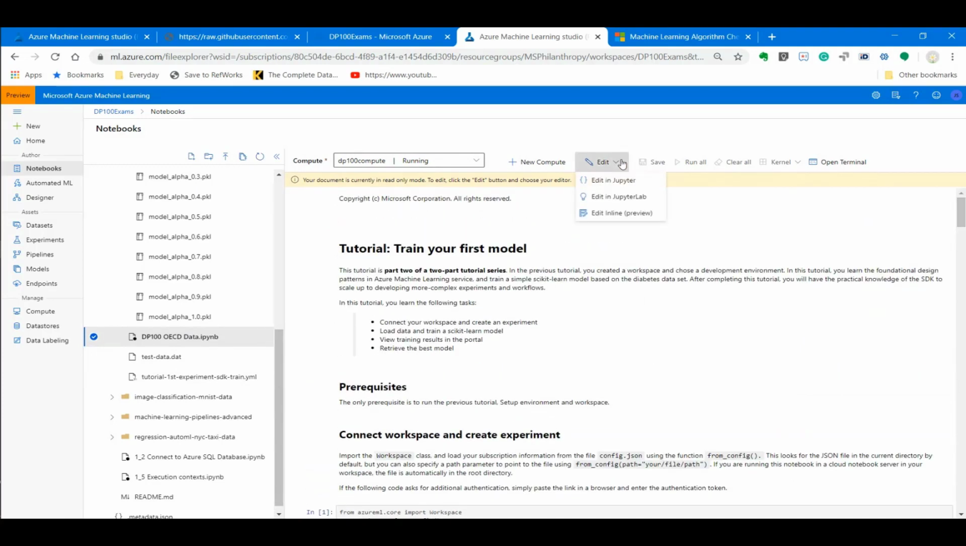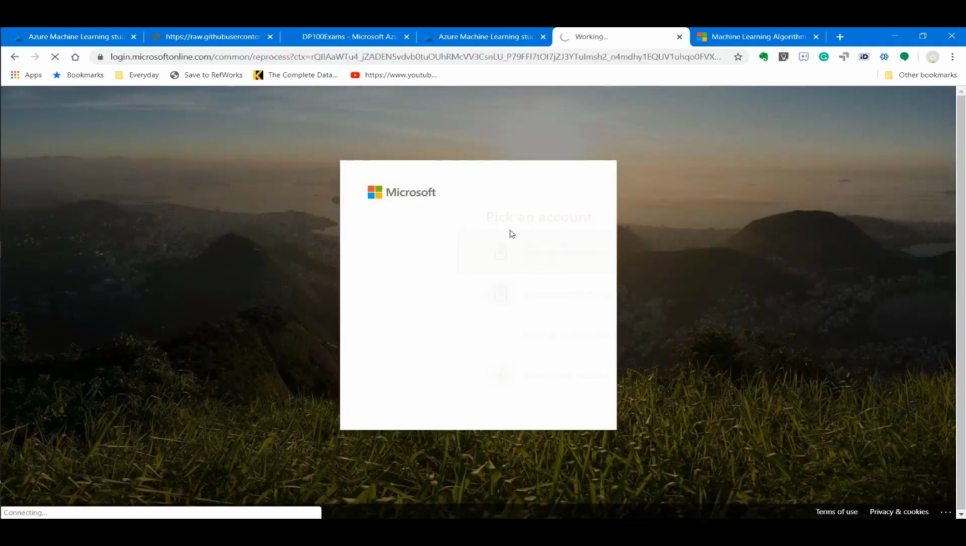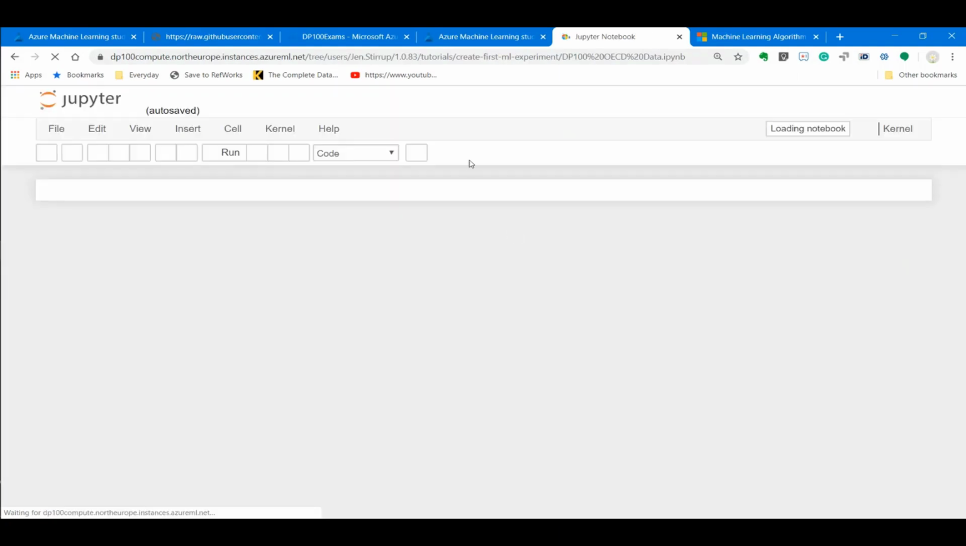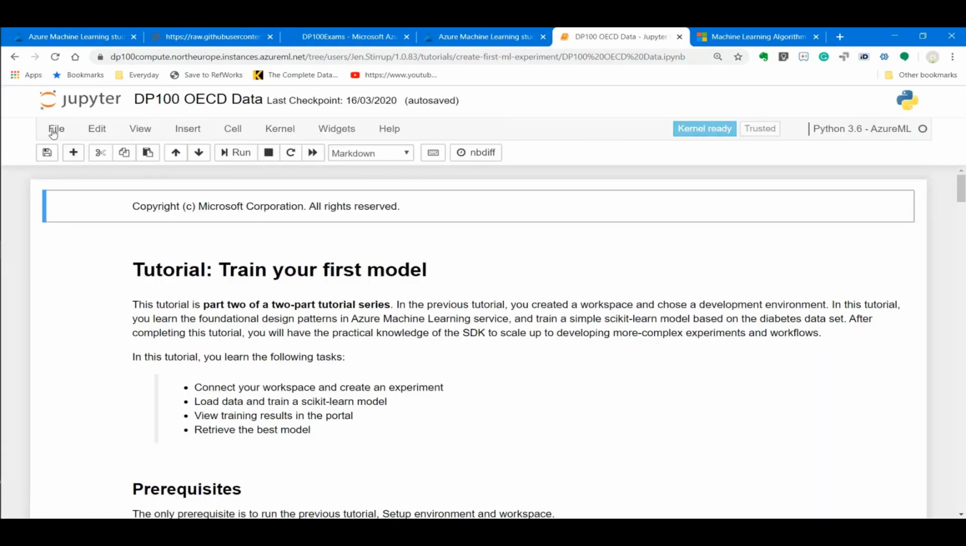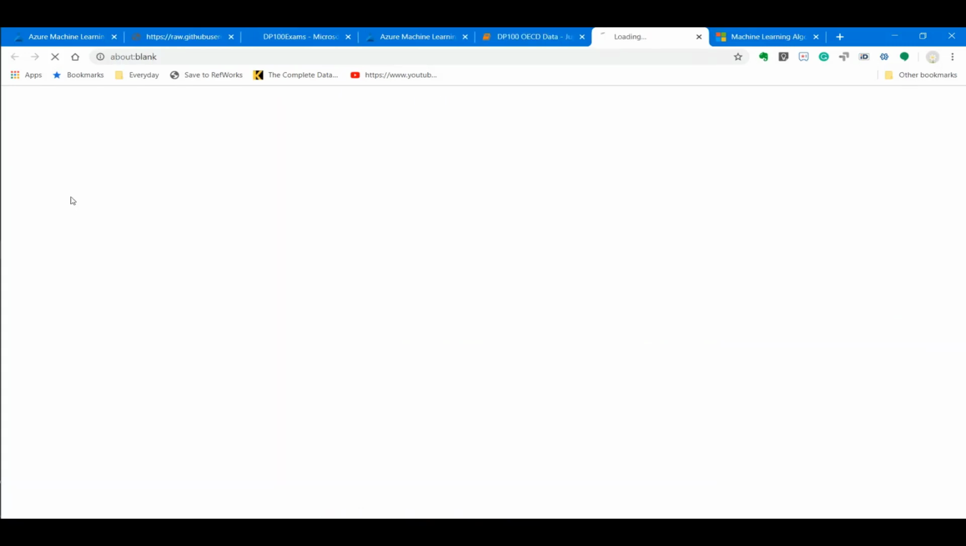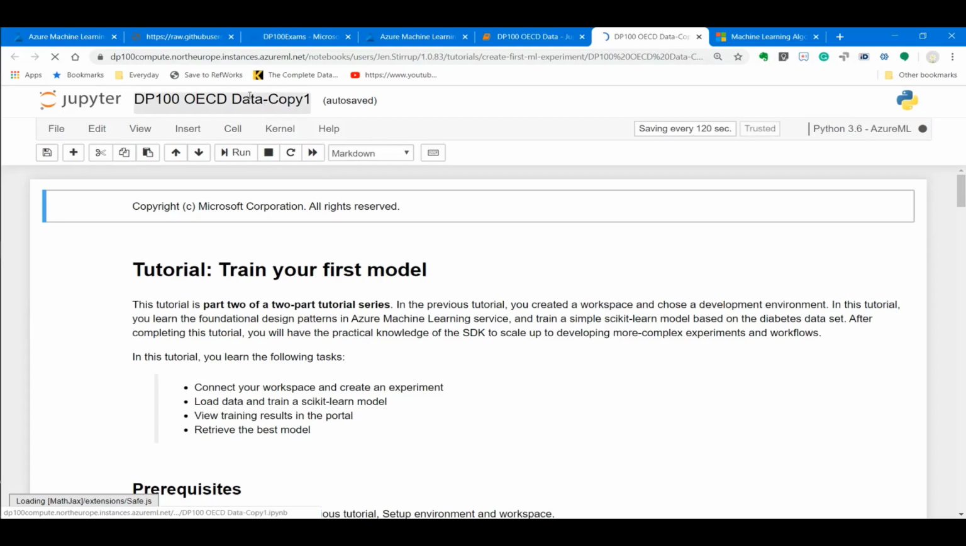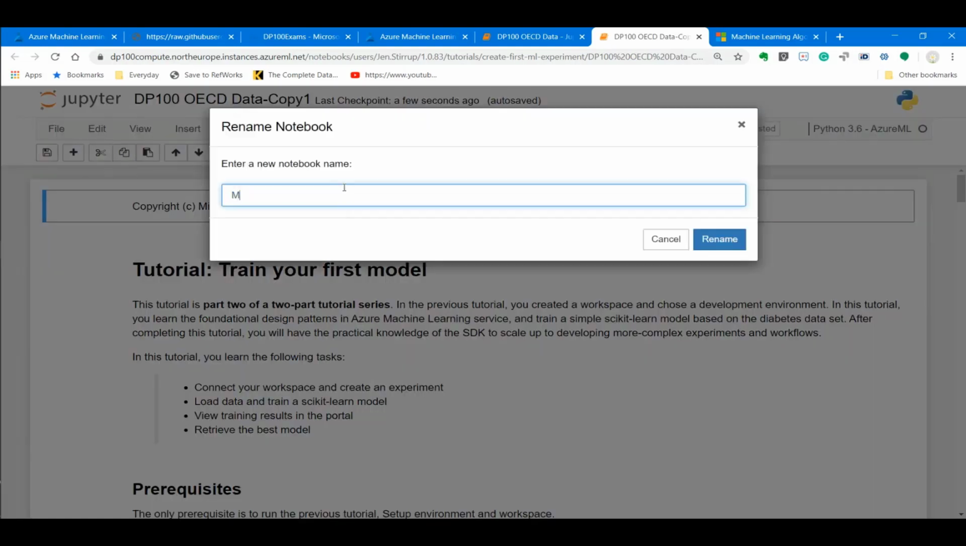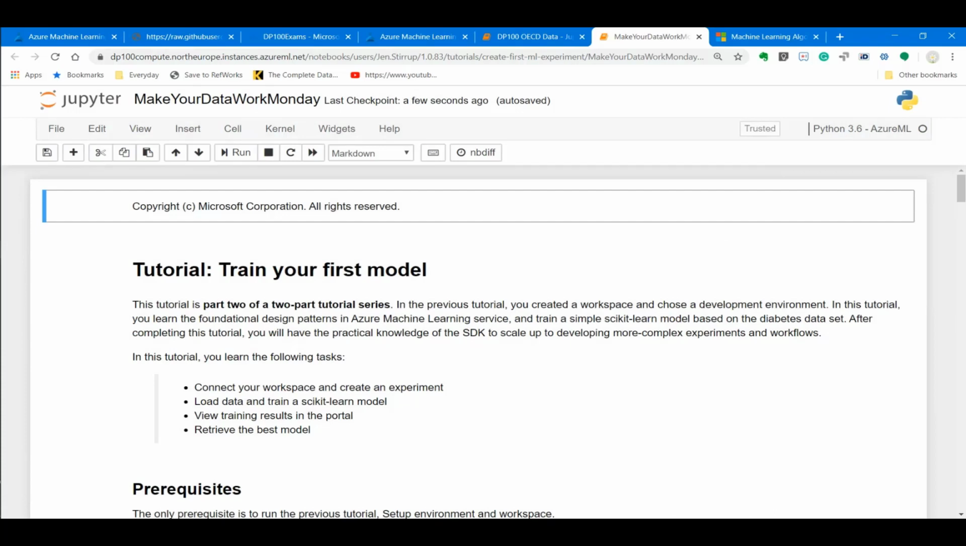If we want to edit this particular notebook, we could edit it in one of the facilities here. I'm just going to use Jupyter. Now we can see the file here. What I could do is make a copy, and I'm going to call it Make Your Data Work. Now I've renamed it. This means that my version will be different from other people's, and different from the default versions, because I want to play around with this one.